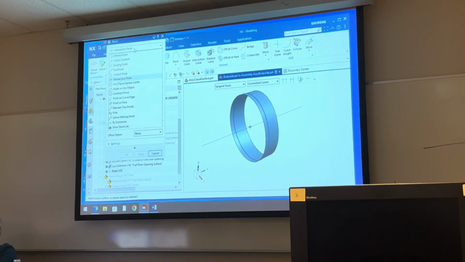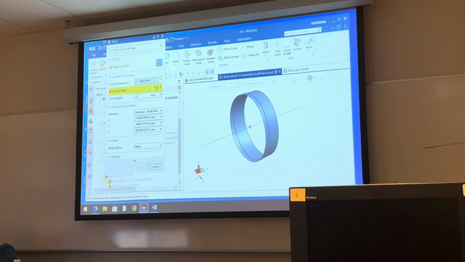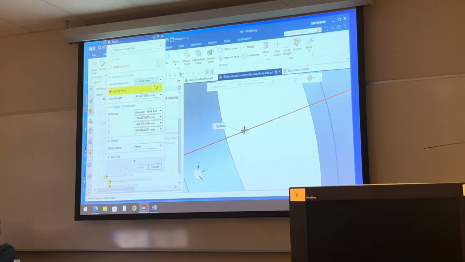So we go to point again, point along curve, point on curve edge, okay? Where do you wanna start it from? The start of the curve? No, that's way out here, way out there. That's not a precise location. We're gonna give it a start point. I didn't pick the curve yet. The curve is our center line. The start point is the one I just made, and I wanna make sure I pick that.